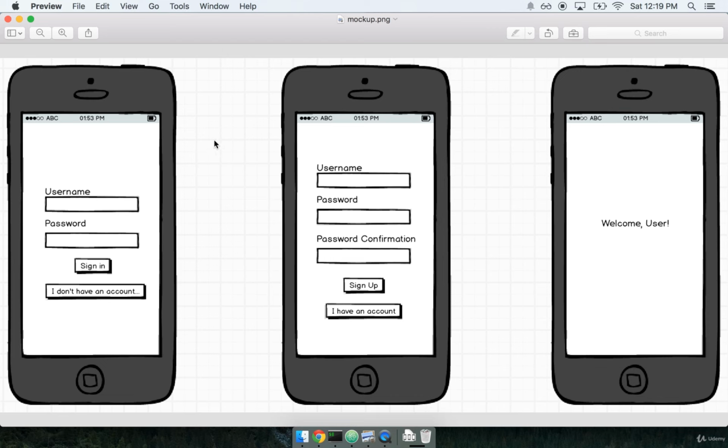So the app has three screens: login, sign up, and like a landing page, something that they see once they've successfully authenticated. When the user first opens the app, they should see a prompt for their username and password. If they log in successfully, they're going to be taken to the third screen where it says, welcome user, where user is going to be their actual username that they entered back here.